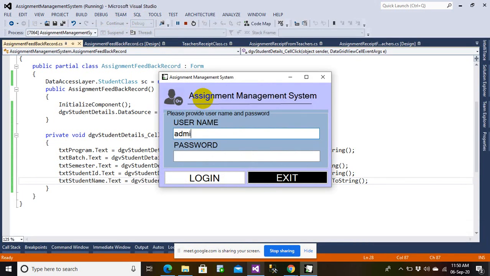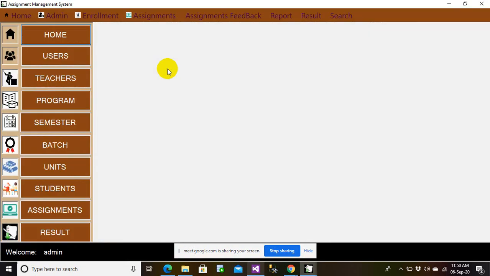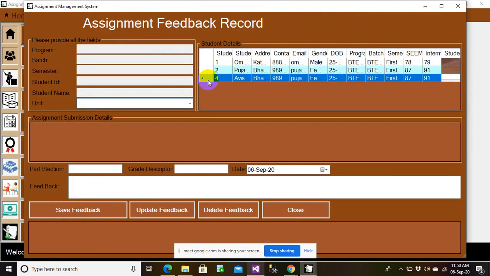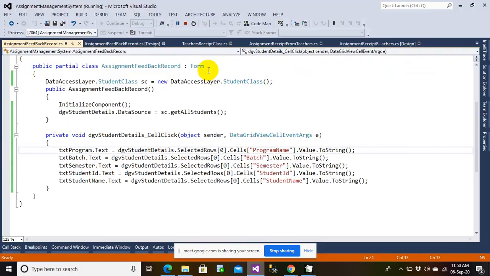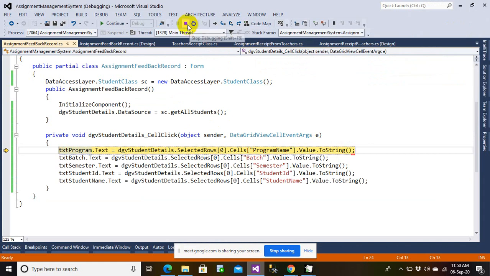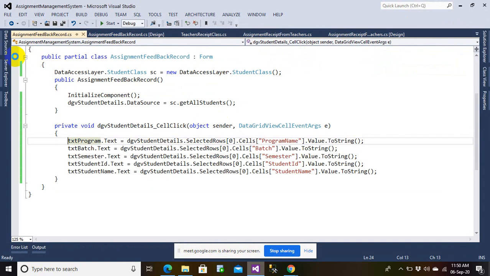Admin login. And let us say we go to assignment feedback, we click on it here, and we don't get anything here because of some reasons. Okay, because of this one. Column name, program name cannot be found. Perfect, no problem at all. So let's see what is the issue.